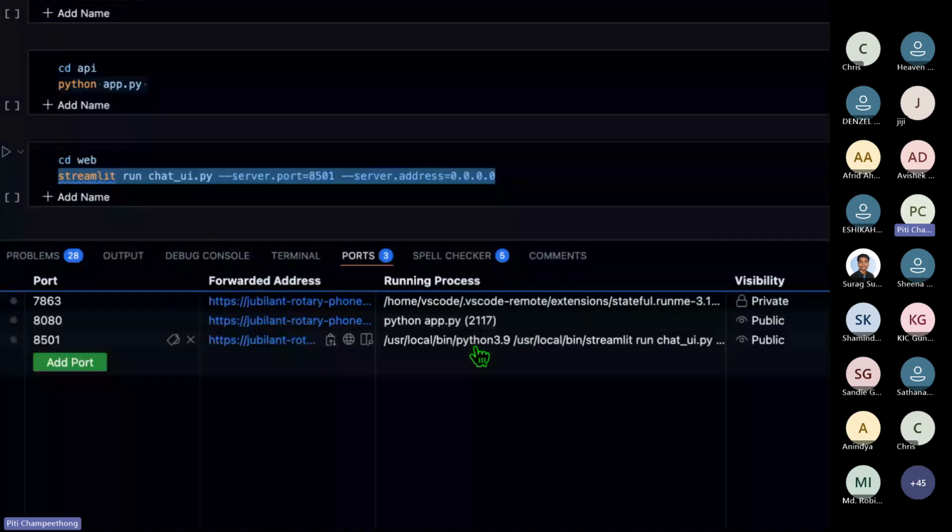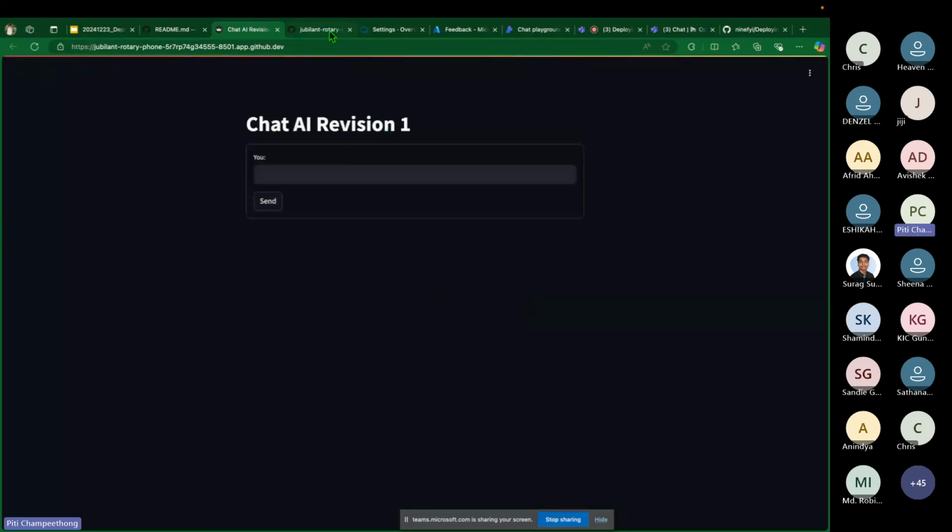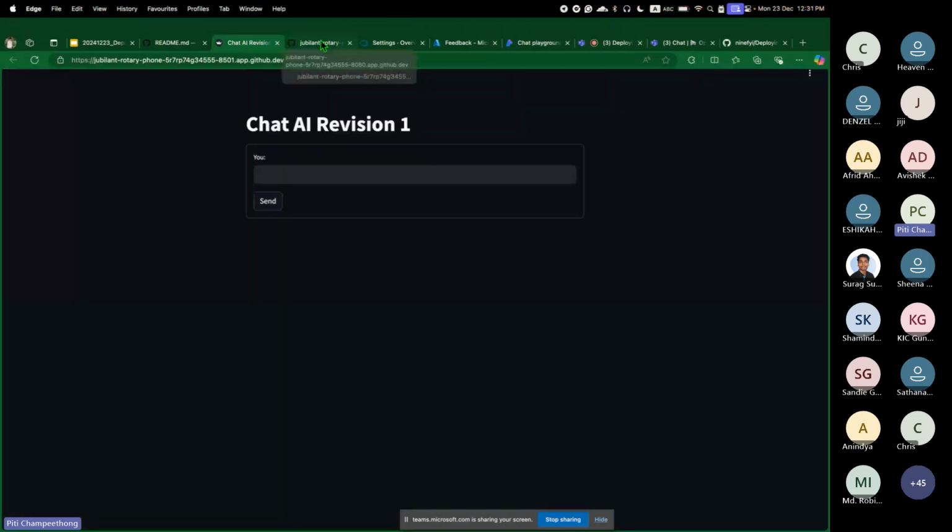And then we see that it's a chat UI, right? So we click here. It asks whether you want to make it public or not. I have to mention this is for development, but it's easy for us to develop. So just click continue, and then it goes to the website. So it talks to the API. This is the front end talking to the back end.